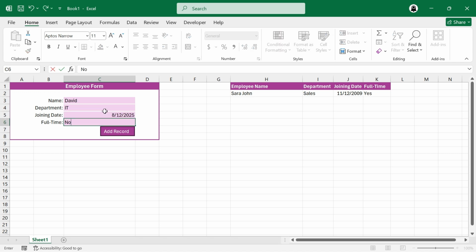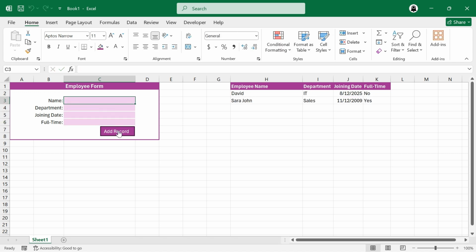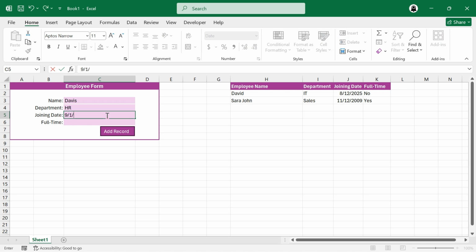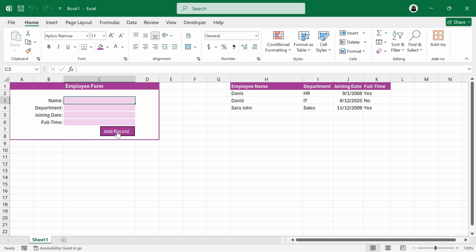This creates a fully working data entry form without inserting any form controls and without writing a single line of VBA code. Everything is accomplished through basic formatting and a recorded macro. To preserve the functionality, the workbook must be saved with a macro-enabled extension such as xlsm.